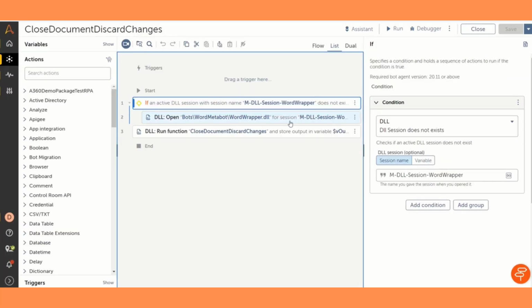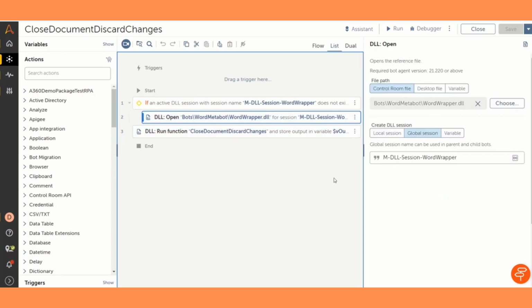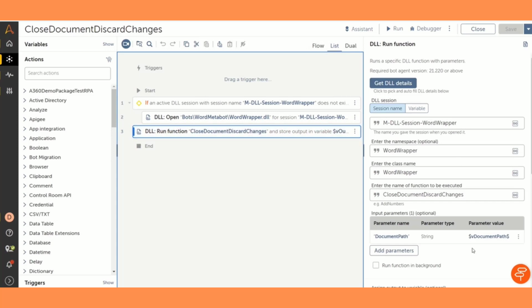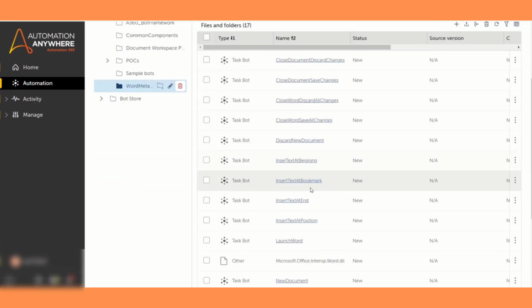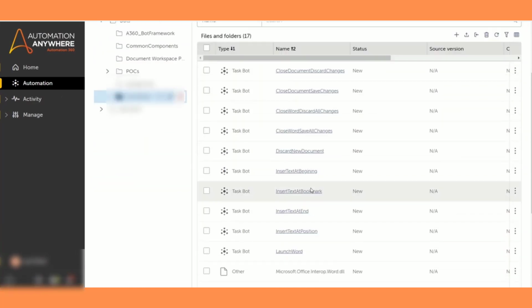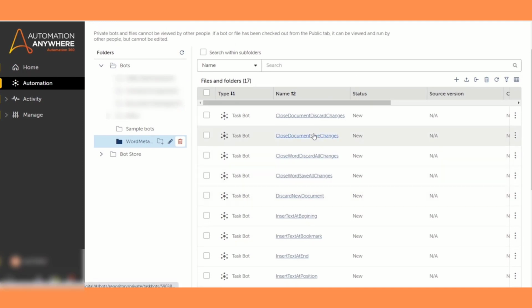As you can see here, it got created like this, referring to the DLL and a session name, and then in the run function it is actually passing the input variable. Here it is passing a document path, and close document discard change is the method name from that word wrapper DLL. So that's how each logic of v11 gets converted into individual taskbots. These are all the logic which were present in v11, and in A360 if you want to use them, you just need to call them as a subtask in any of the master task or main task which you want to use.